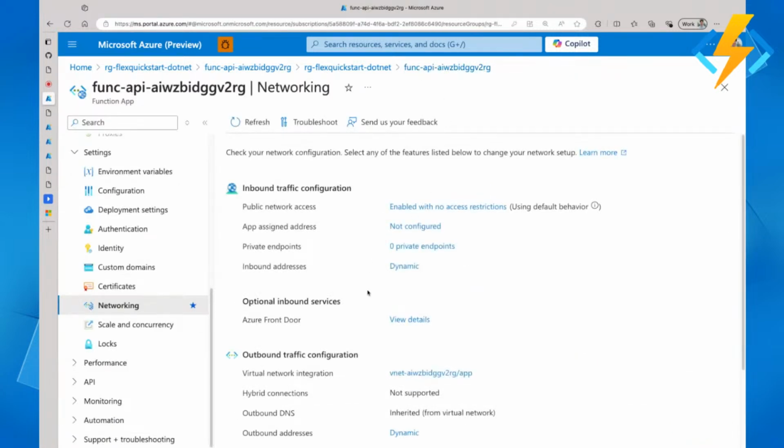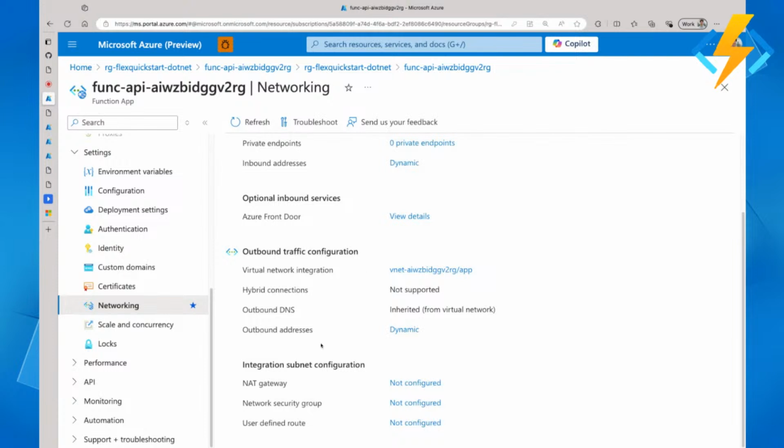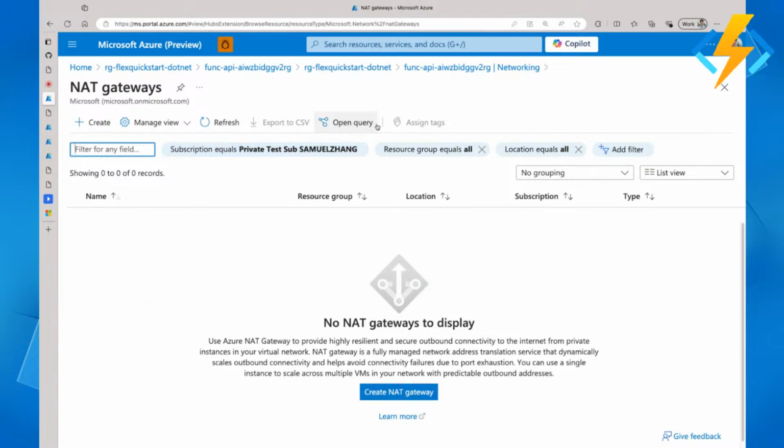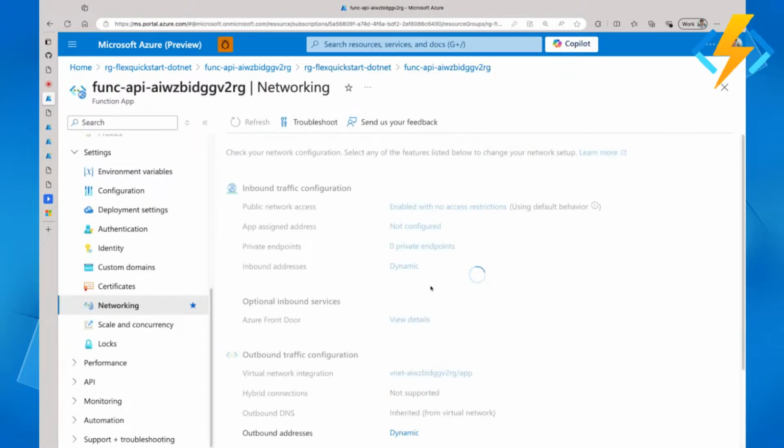So going back, we can also see links to NAT gateway, network security group, and user-defined routes. For the basic scenario that we're demonstrating in our AZD samples, we have those requirements. You can do them here through these links. So that's an overview of the function app networking.